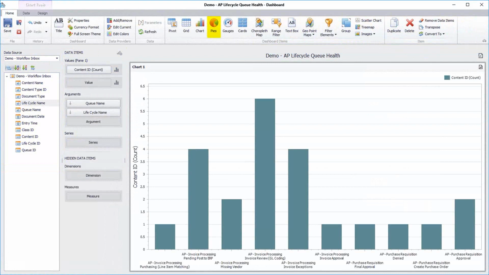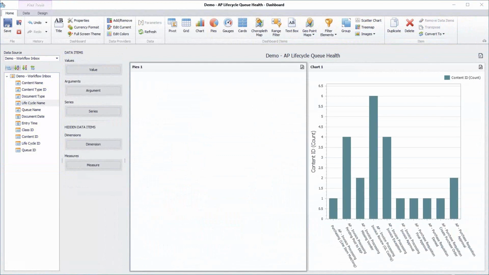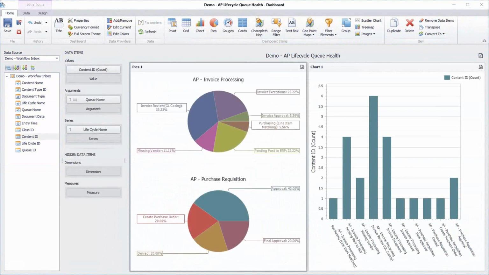We'll go ahead and jump into the pies item so we can see kind of a slice and percentage of how much data is within each lifecycle queue. When you originally select the pies, it will automatically appear on the right-hand side of our designer here. A cool feature with the dashboard designer is you can actually drag and drop all of the dashboard items into any area that you would like. In this case, I'll move it to the left, and then I'll add in my values so that we can see two separate pie charts, one for each lifecycle, and within each pie chart, we can see the queues as different wedges, and the size of the wedge is based off of the number of items.